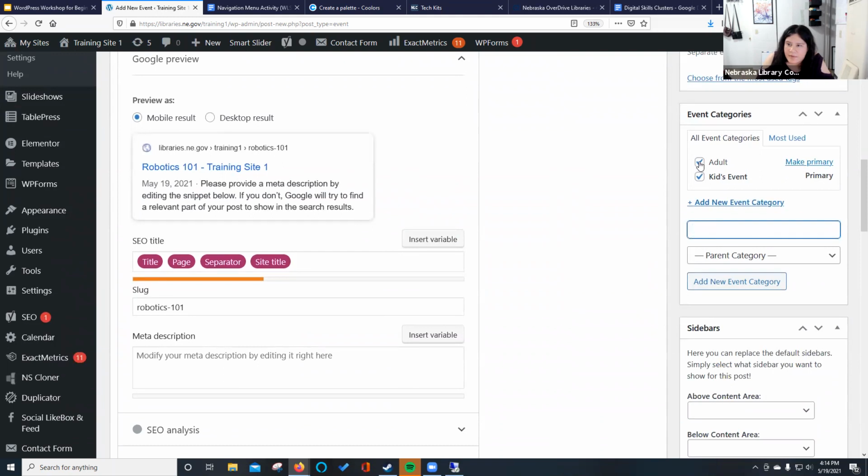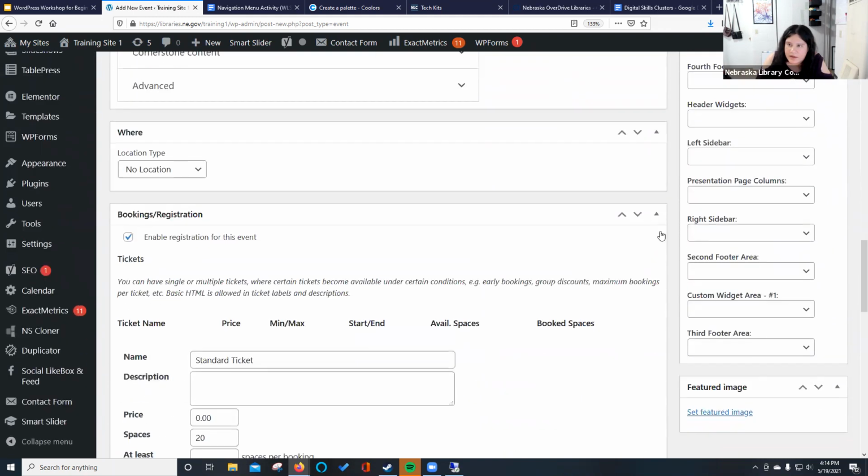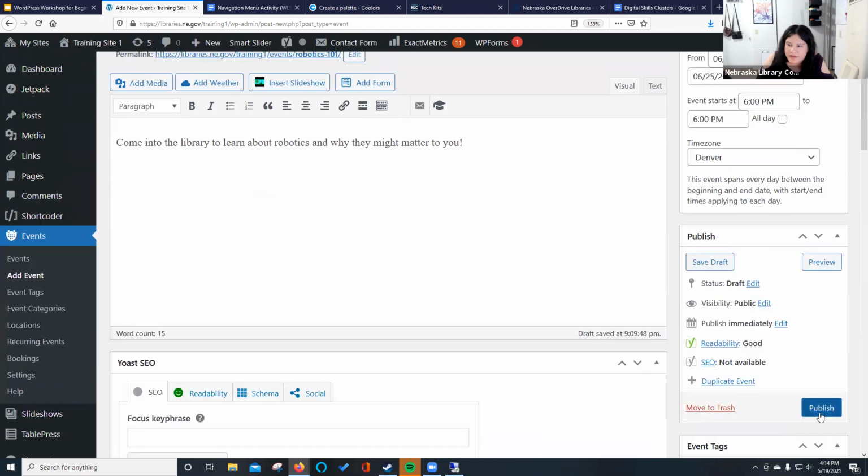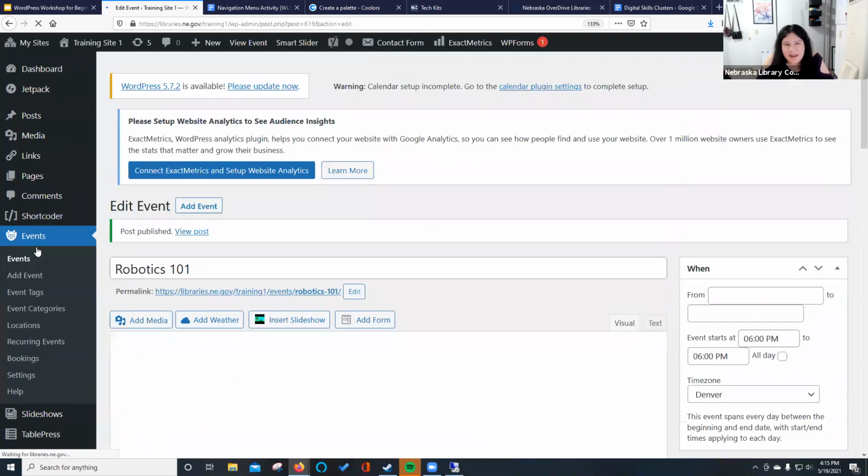And so we're going to mark this as a kids event, and then publish it. And you don't need to have booking on here. Booking is optional, just if you happen to want to use it that way.